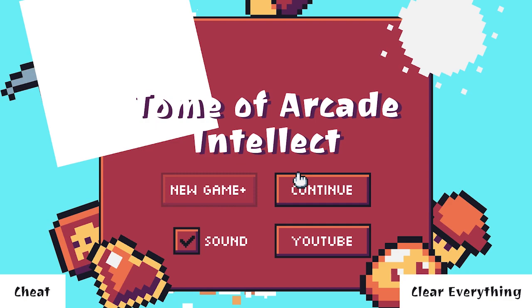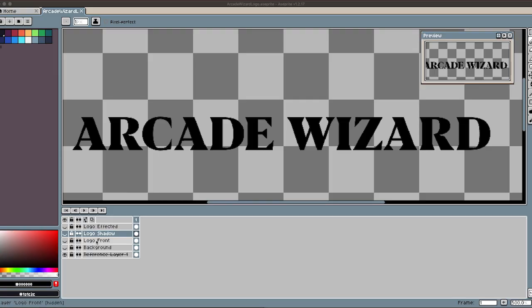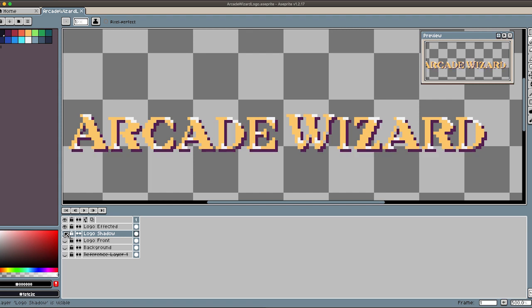So from time to time I get help from my fiancée Dora. She does the story part of the game and she also helped me out with the logo. So she picked a font for me, which I then made a pixel art version of, and this is the result. I think it looks really cool and I think it fits the theme of the game.